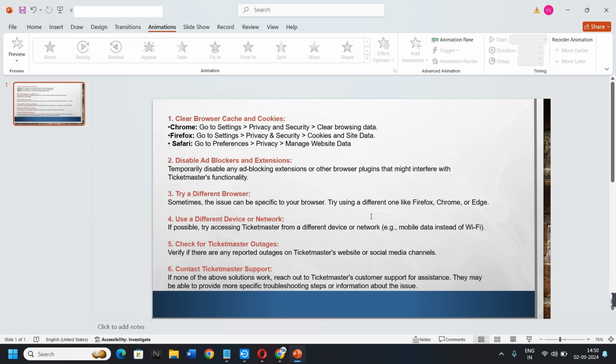In the fourth option, use a different device or network. If possible, try accessing Ticketmaster from a different device or network. Example, mobile data instead of Wi-Fi. In the fifth option, check for Ticketmaster outages. Verify if there are any reported outages on Ticketmaster's website or social media channels.